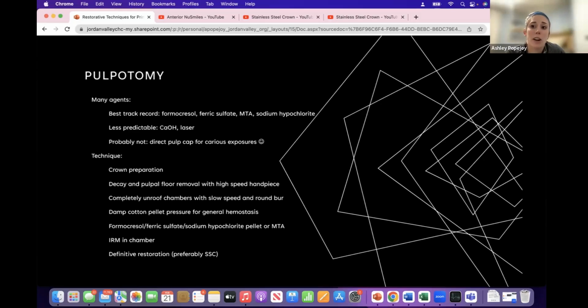Another good track record item is sodium hypochlorite. I will use that in my pulpectomies typically, not as much my pulpotomies, but that is an option out there for you. Calcium hydroxide and laser are other options that have been investigated, but they're less predictable. I said probably not to direct pulp cap for carious exposures. However, the AAPD in some of their more recent publications has started to allow for direct pulp caps with primary teeth, but in very minimal quantities. It has to be pretty minimal of a carious exposure.